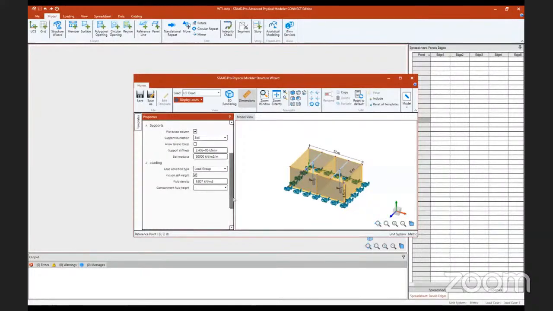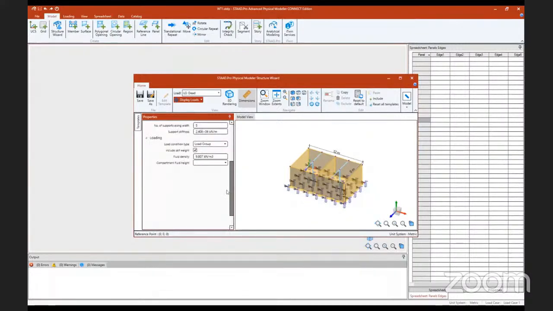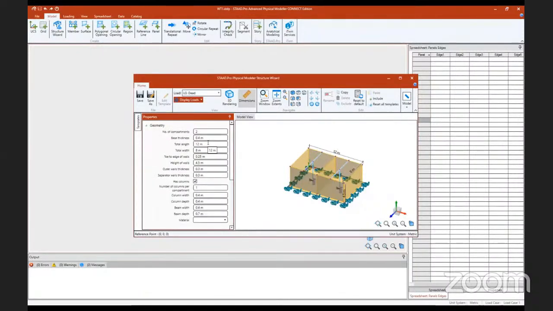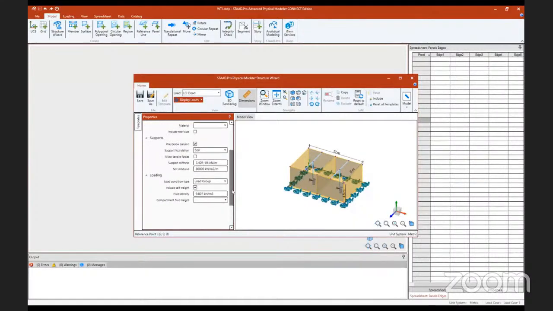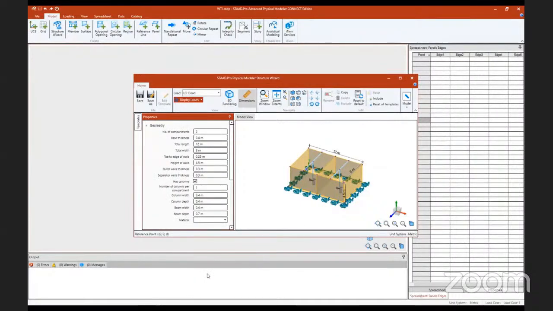Again, if you just scroll down here, the supports can be soil or they can be piles. So I'll just change that back to soil. Again, scroll down here. So you can put the stiffnesses in here, and the loading. So to include the self-weight, for the compartment you can put the height of the water in the compartments. So if I want that one to be 2 meters, then you can define that. So you can define all the properties for the water tank.